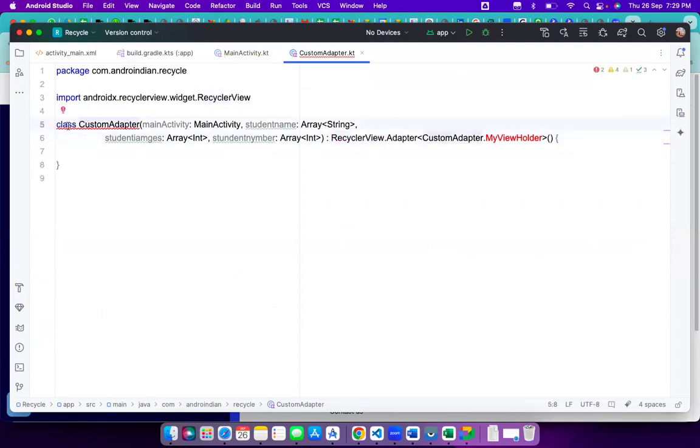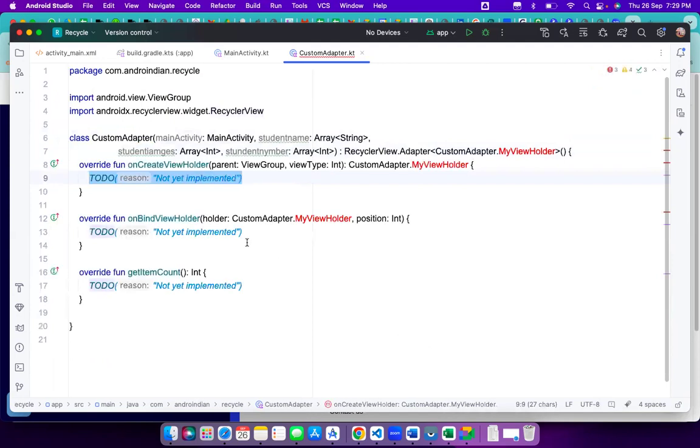Once you import this, now we have some implemented members. Three implemented members are there, so those three you can create here. One is onCreateViewHolder, onBindViewHolder, and getItemCount. So this we have to create.